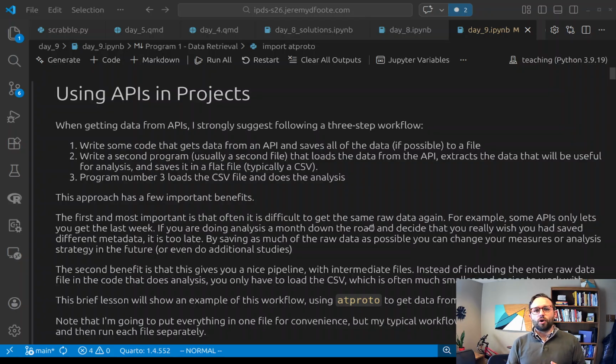Second is to write some program that extracts the data that's going to be useful and puts it in a CSV. Sometimes this might mean combining things that you've gotten in different places. And then program number 3 loads the CSV and does analysis. And this is the one that's often broken up into other pieces as well, right?